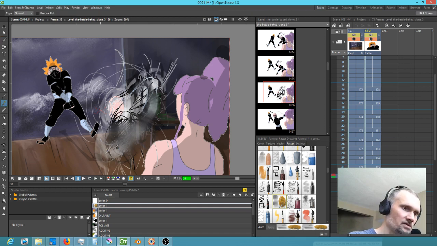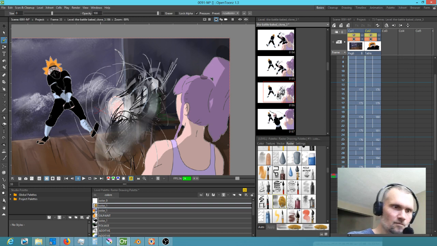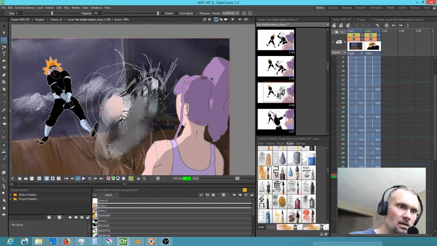Okay, so now what I'm going to do is start sampling this. Okay, all it wants to do is blur. It doesn't want to actually paint in, which is a bit problematic. So let's try more of a watercolor type of brush and see if that's better. That's not too bad.